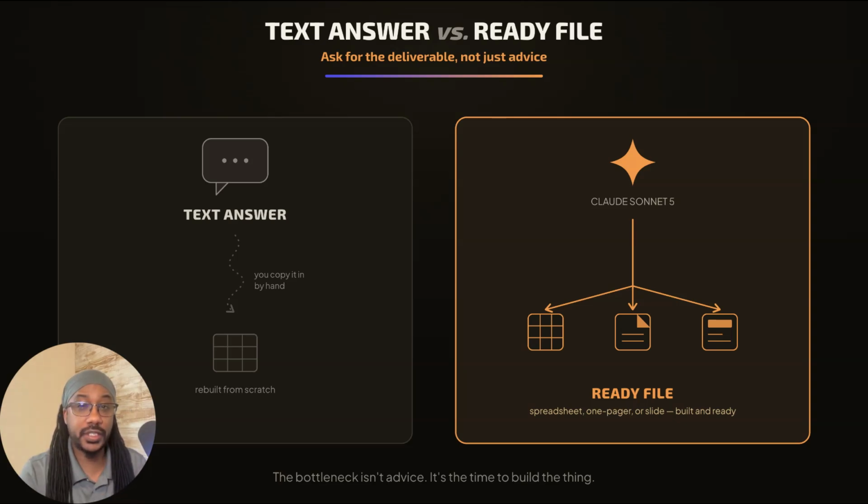Stop doing that. Instead of, how should I structure my Q3 budget? Ask, build me a Q3 budget spreadsheet with these categories and formulas already in. Instead of, what should my proposal include? Ask, create a one-page proposal doc with this content formatted and ready to send. The difference is you walk away with something you can open and use immediately instead of notes you still have to turn into a real document yourself.